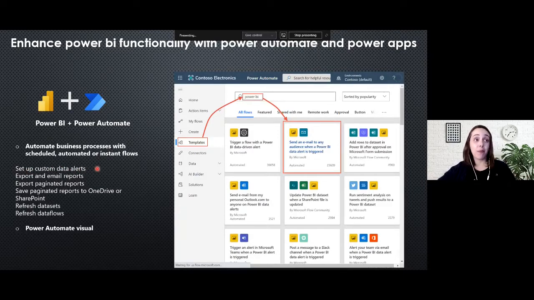For example, with Power Automate, you can set up custom data alerts. You can export and email reports automatically. You can build the flow to do this. You can export paginated reports automatically, like have some kind of subscription that is automatically generated. And I know Power BI does this, but Power Automate can take it to the next level, literally. You can save your paginated reports on a given frequency to your OneDrive, your own folder. You can refresh datasets, refresh dataflows. You can trigger that all from Power Automate.